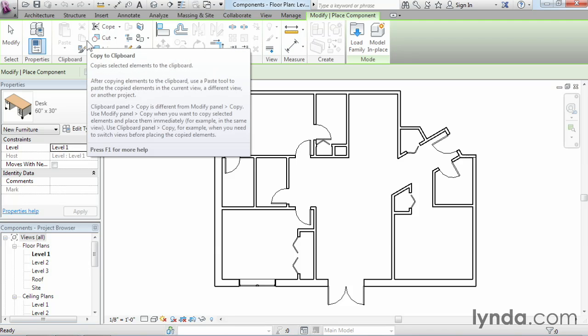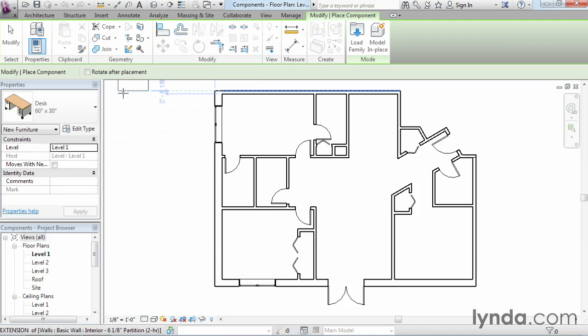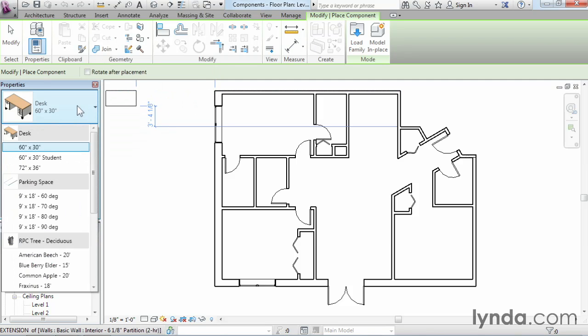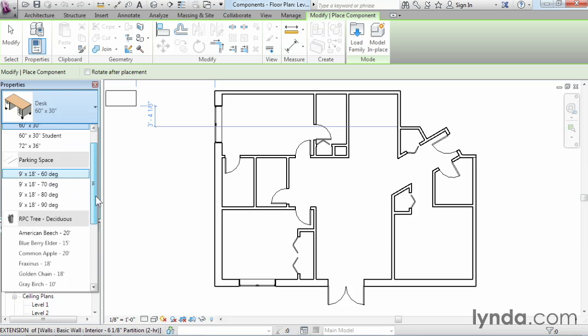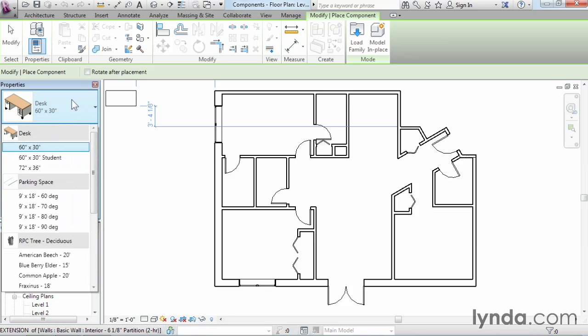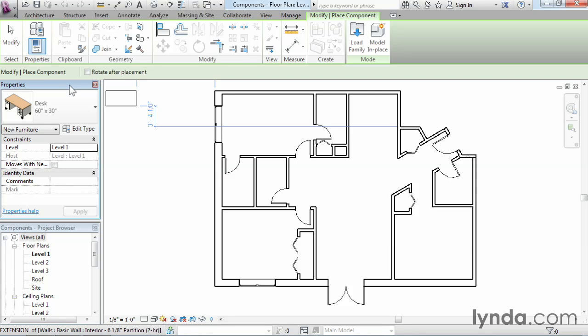So when I click on the component tool, it'll take me to the Modify Place Component tab. And if I open up the list, you can see that what's loaded in my default template is a rather eclectic list. I have a desk, a parking space, and a tree. So as you can see, we really do have a variety of items to choose from here. However, none of the items on that list are the items that I actually want to add.